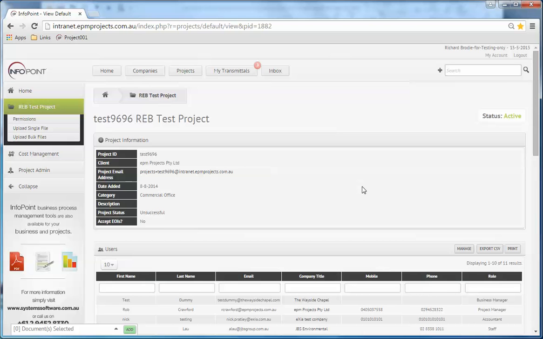Okay, and you'll get messages back stating what that is. Anyway, that's the process for how to upload multiple documents in one go.